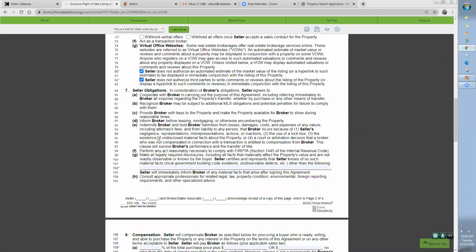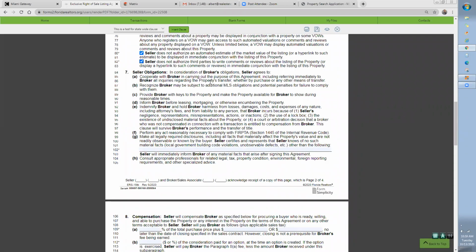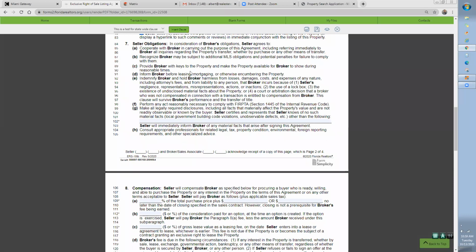All right, seller obligations. So we've gone over what the broker needs to do. This is the seller obligations, okay? In consideration of broker's obligation, seller agrees to cooperate with broker in carrying out the purpose of this agreement, okay? Including referring immediately to broker all inquiries regarding the property's transfer, okay?